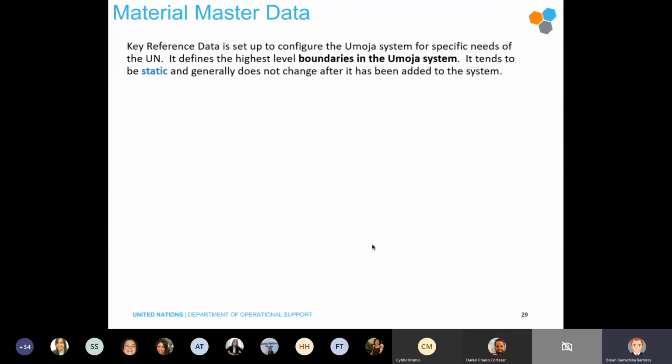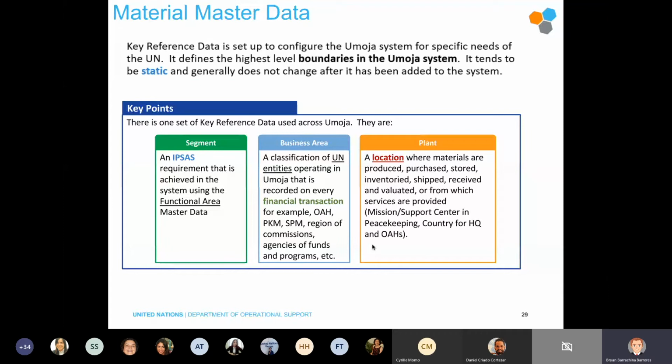Okay, let's go now to the key points in terms of reference data across Umoja. We were talking about the plant, business areas, and segments. For example, the plant, we're familiar with that already, the location where materials are produced, purchased, and stored. The business areas, we have to understand that they're a classification of UN entities operating in Umoja.